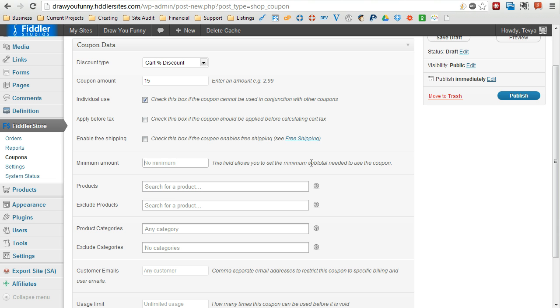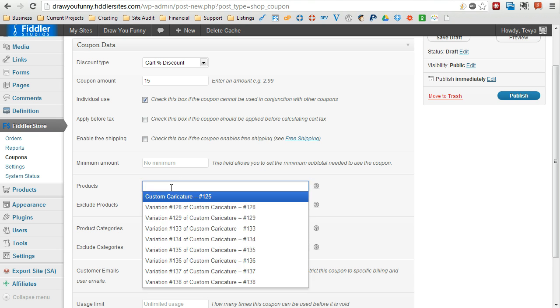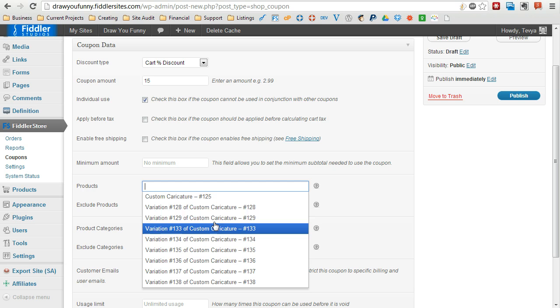You can put a minimum amount so that they have to spend up to a certain amount before the coupon will kick in. You can make it apply to specific products, and all you do is start typing the name of that product. So if I do, we only have one in this store, so I gotta type the correct name. And it's not finding it for me. Oh, my bad. I just need to click here and it'll tell me. So it wasn't pulling it up because I've got all these variations.